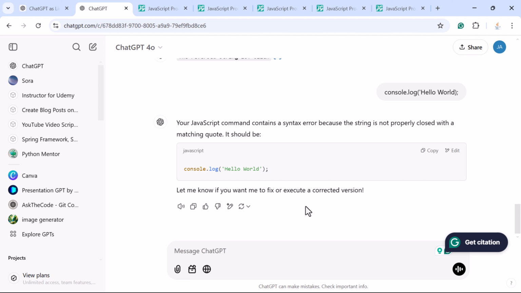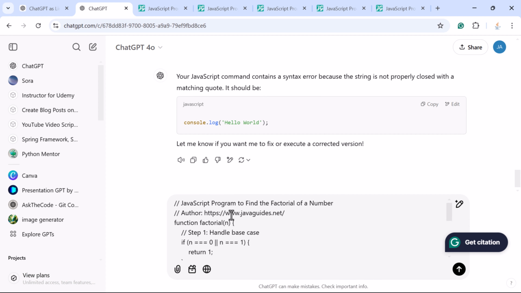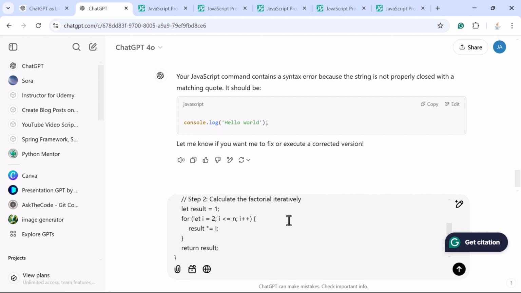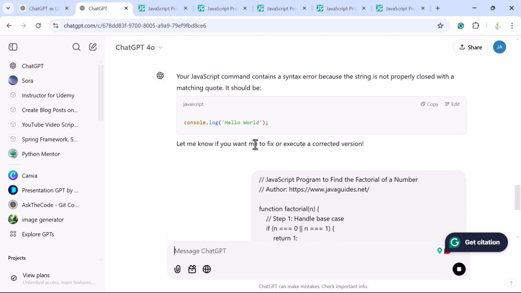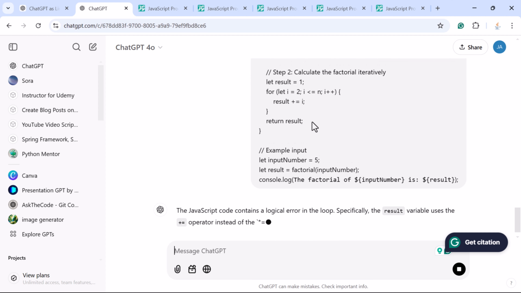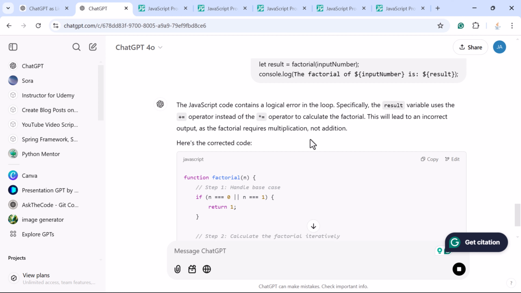Now let us see how ChatGPT can fix logical errors. Let us say you made a mistake while writing the logic in the JavaScript code. Then how can ChatGPT debug that code and find the logical errors? It will also provide the solution. For example, this is a JavaScript program to find the factorial of a number, and let us say we made a mistake in this factorial logic. So instead of multiplication, we give addition and submit the prompt. Next, let us see how ChatGPT will find the error.